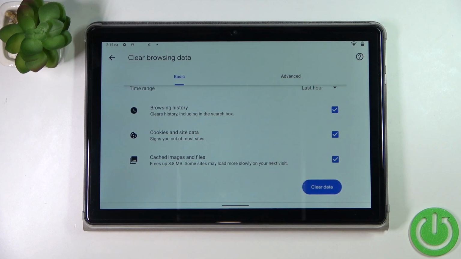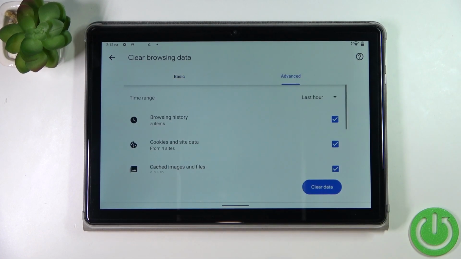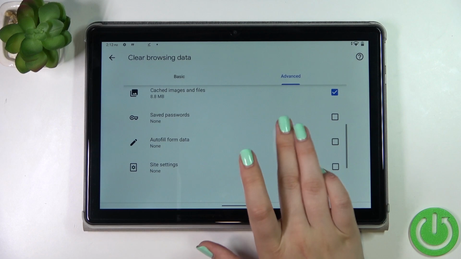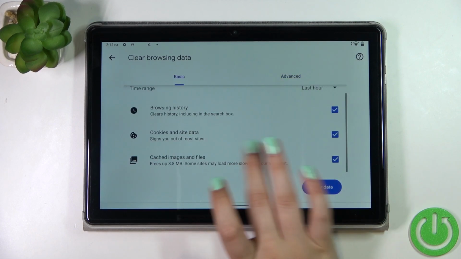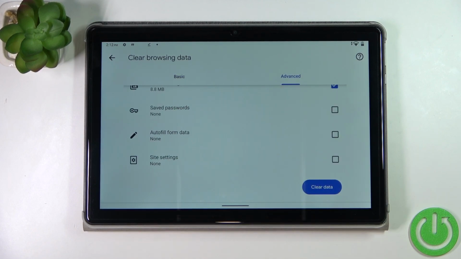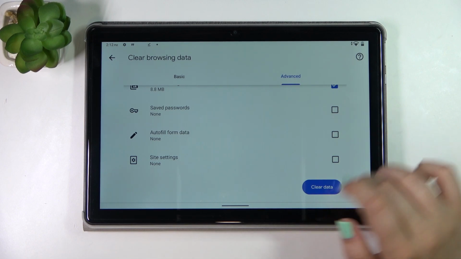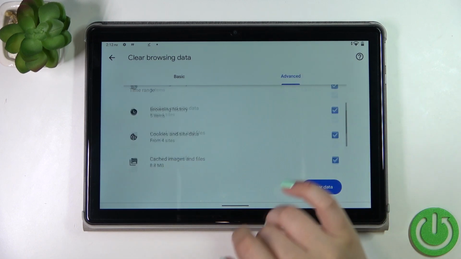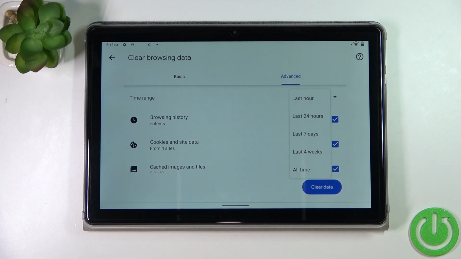So in basics we've got browsing history, cookies and site data, and cached images and files, and in advanced we've got also saved passwords, autofill form data, and site settings. So if you want to remove something, just make sure that it is marked, so I will mark everything. What's more, we can change the time range from last hour to, for example, last 7 days.